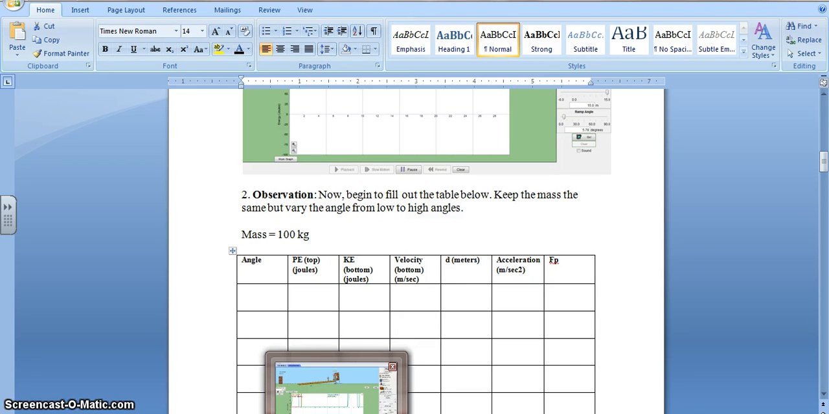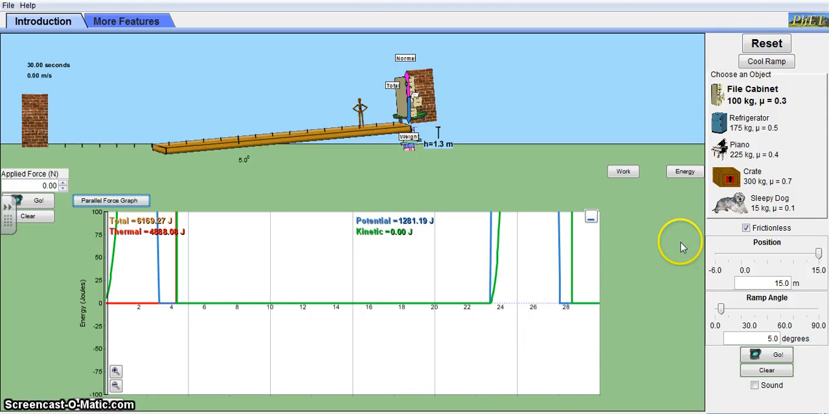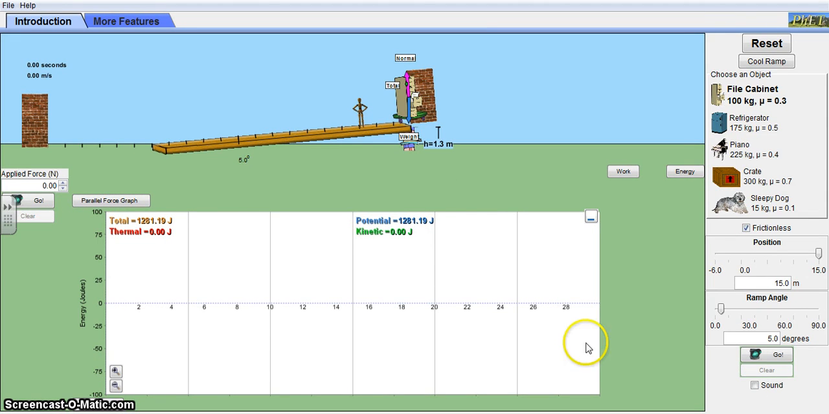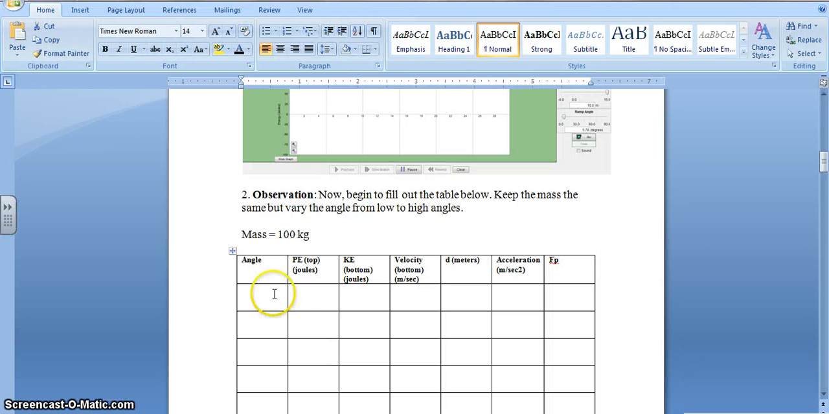Let's look at the potential energy at the top. We've got our object set here. I would clear all of our graphs, okay? And so we're ready to go. We're at 15 meters at the top of the ramp, frictionless file cabinet. We can see all that happening here. Our total energy is 1281 joules. Our potential energy at the top, 1281 joules. So in your table, you could put 10 degrees, 1281 joules for potential energy at the top.